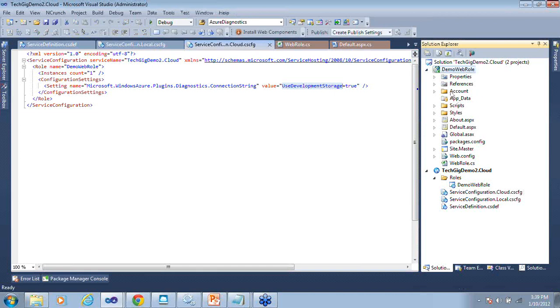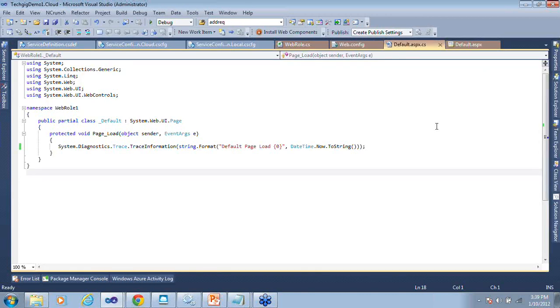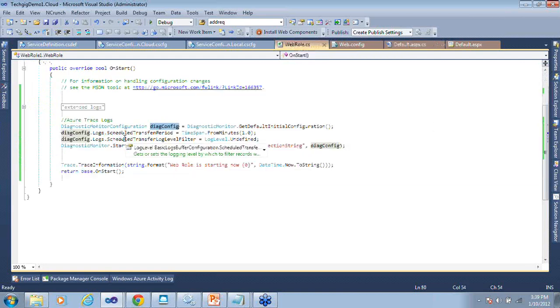So this is the same application which we have here. What we are doing is we are just setting up diagnostics. To set the diagnostics, I'm just saying start the diagnostic monitor configuration. I'm saying that I have to just transfer the logs. All the logs will be captured by the standard System.Diagnostics.Trace. In the web default page, I'm logging the system trace information. We are very used to this.